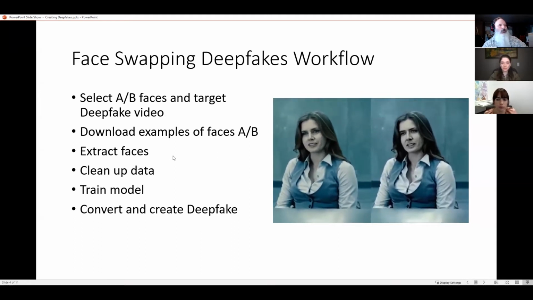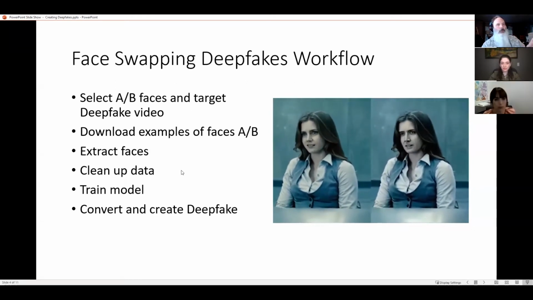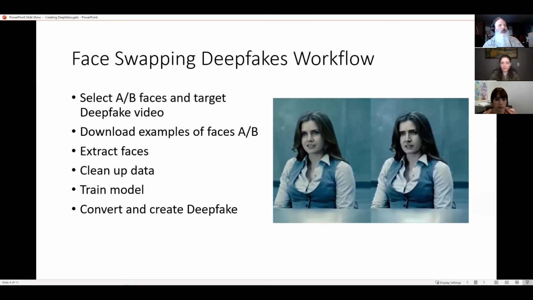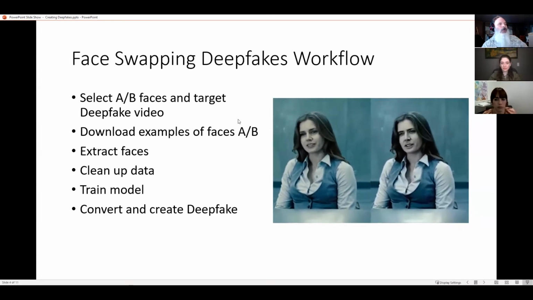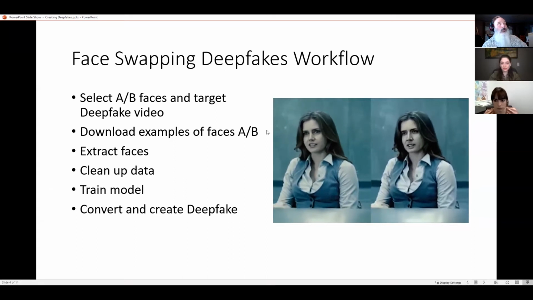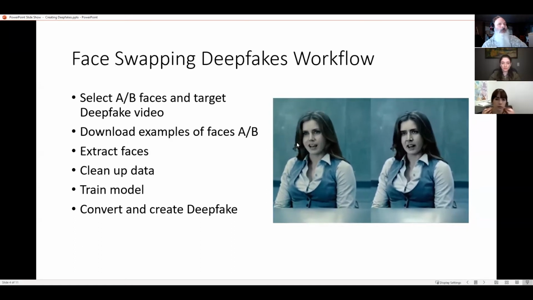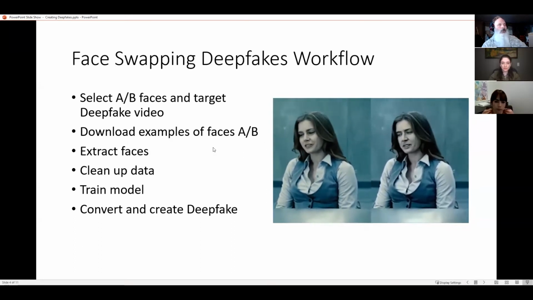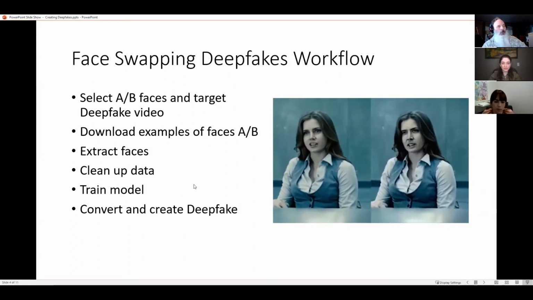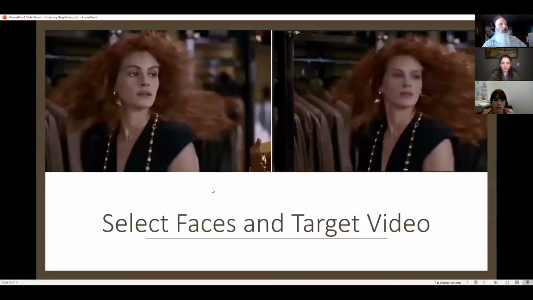Once you've extracted the faces, you work towards cleaning up the data. So you might throw out some frames that aren't looking quite right, or you might sort out faces or remove some of those other faces. If you're downloading examples of faces from Google or Bing, for instance, celebrity faces, you're going to end up with some garbage faces you want to clean out. And then there's training the model. And once the model's trained, you can convert and create your deep fake. Okay.